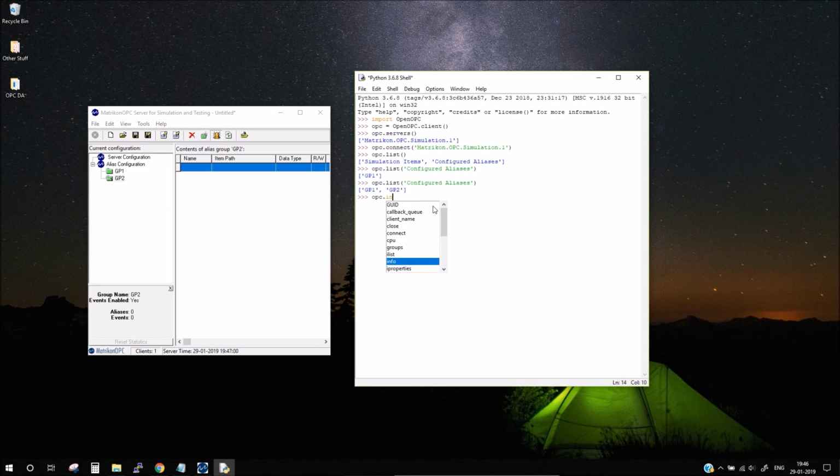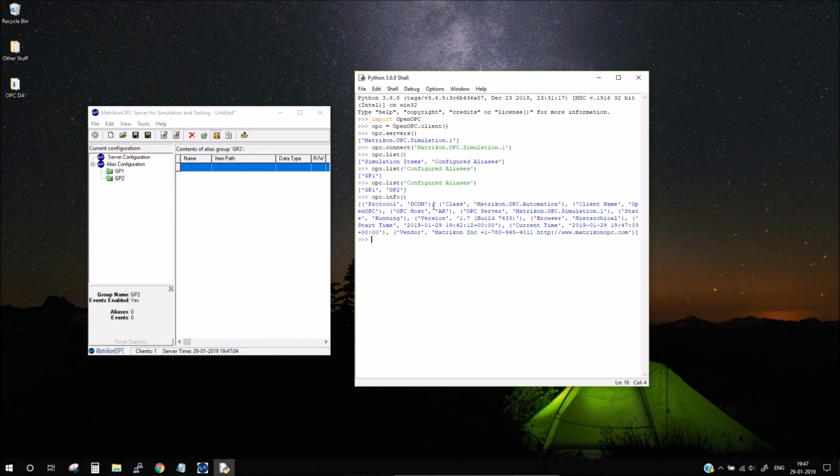If you need any info of the server, you can simply use this command and it will display all the information regarding the OPC server. So in this way we can use this Python code to connect to any simulation server, or if you have any OPC DA running in a machine or a device, you can use OpenOPC and all the other libraries to connect to it.